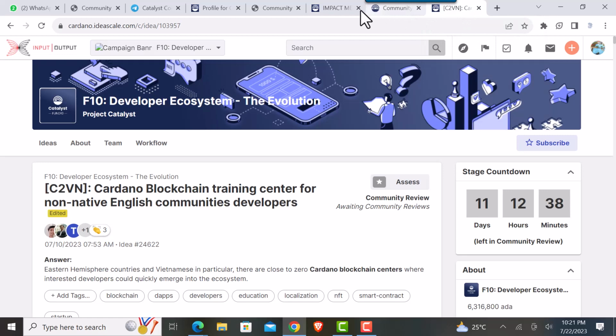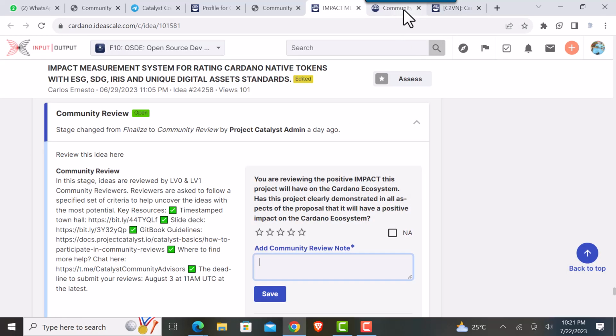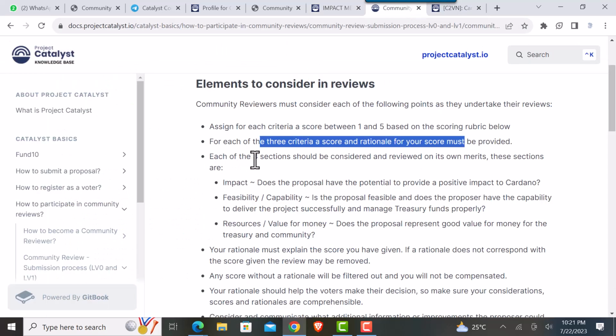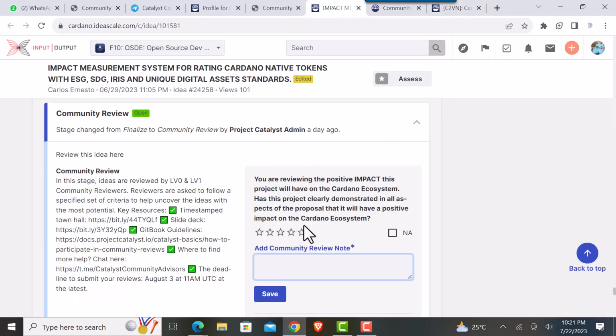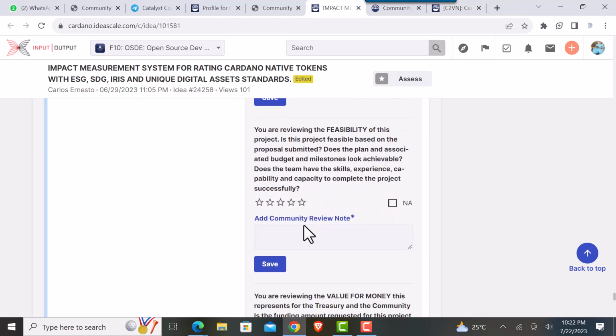All right, and the next one is, each of the three sections should be considered and reviewed on its own merit. These sections we have already looked at. We have impact, and we have feasibility. And for feasibility, what did we say? Is the proposal feasible? Does the proposal have the capability to deliver the project successfully and manage treasury funds properly? So that's feasibility, and we looked at it. So once you are done with impact, you go to what?